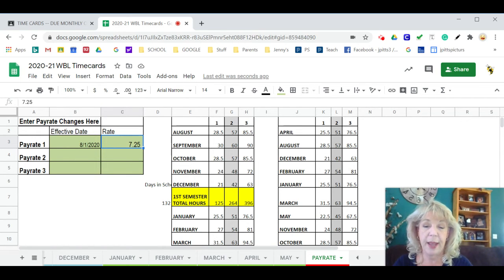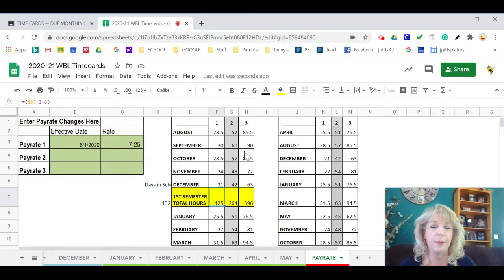While we're on this page, we're going to go ahead and look at this information right here in the middle. And this is if you are released for 1 block, 2 blocks, or 3 blocks. If you're released for 1 block, then you have to work at least 125 hours this semester. If you were released for 2 blocks, you have to work for 264. If you were released for 3 blocks, you have to work for 396. So pay attention to which one you are. I'm going to pretend like I'm only getting out 1 block, so I know I have to work 125 hours.